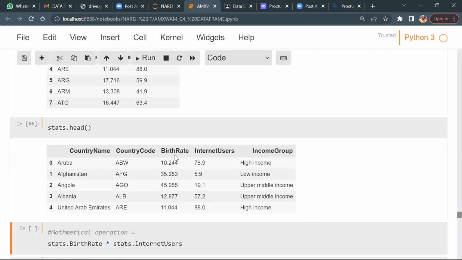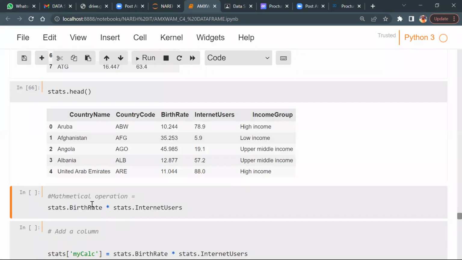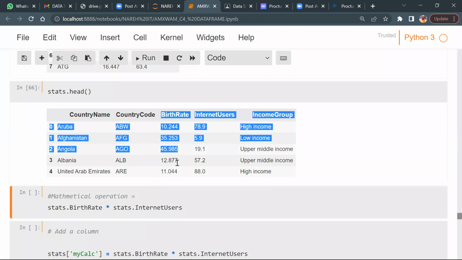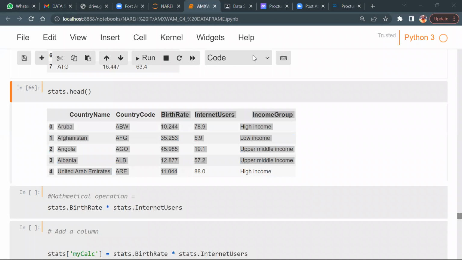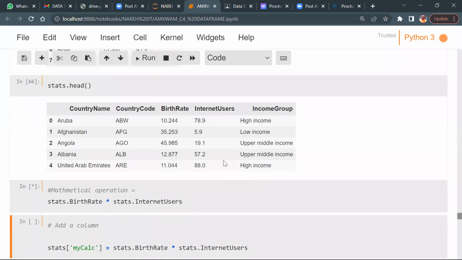Now let me ask you questions. Mathematical operations. Can I do 10 into 78? 10 into 78. What is the output, guys? 780, right? So look at this, stats dot birth rate, this column's information, into stats dot internet users. Is it possible or not? So mathematical operations, let's run this one.